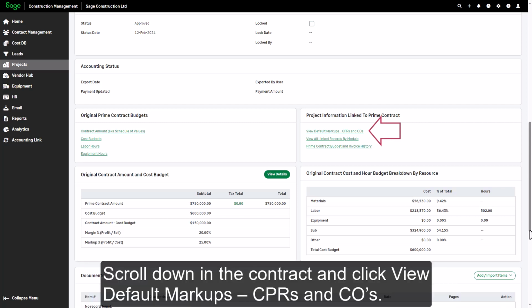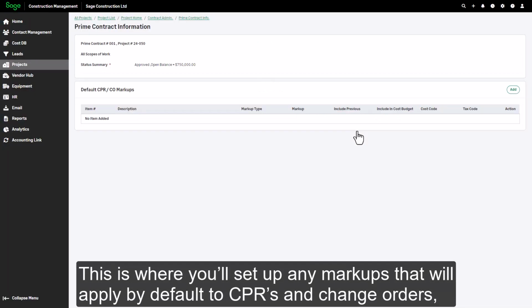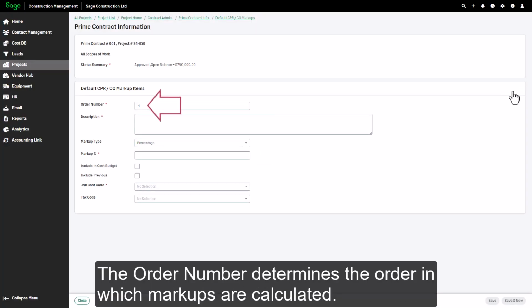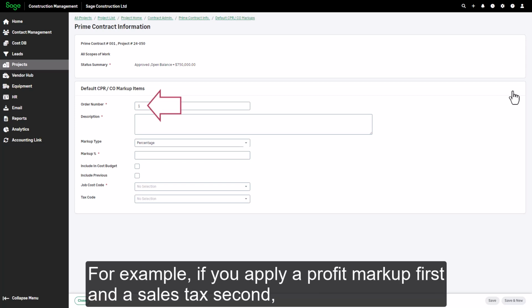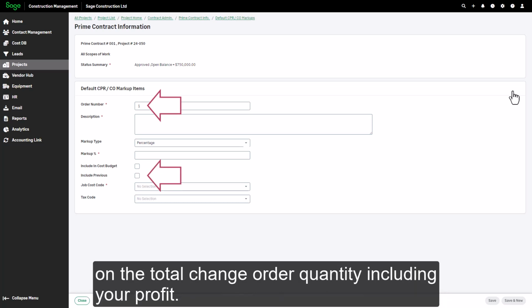Scroll down in the contract and click View Default Markups, CPRs and COs. This is where you'll set up any markups that will apply by default to CPRs and change orders, so I'll click Add and enter the information. The order number determines the order in which markups are calculated. For example, if you apply a profit markup first and a sales tax second, and you select Include Previous for the sales tax, it will be calculated on the total change order quantity including your profit.